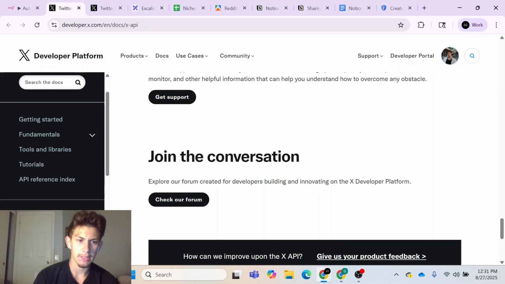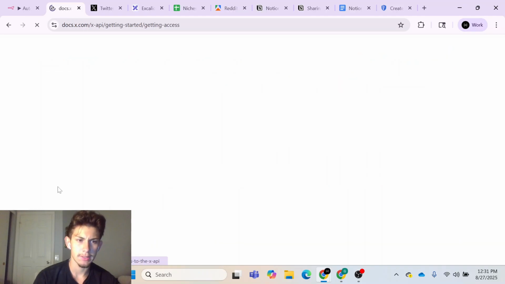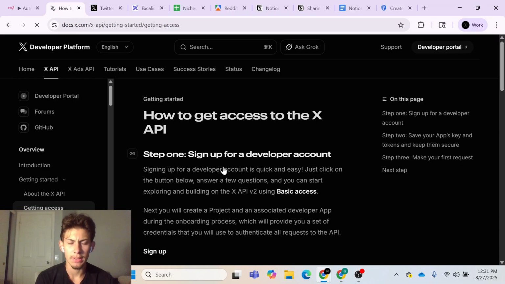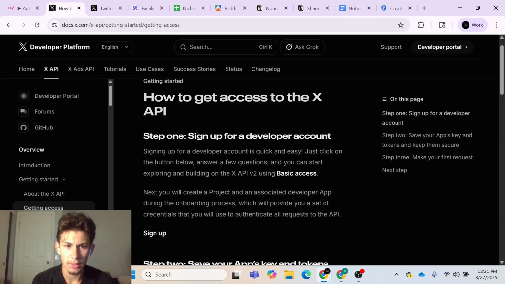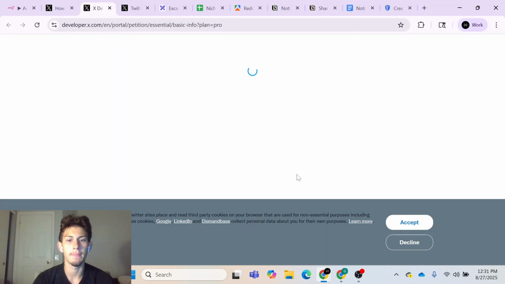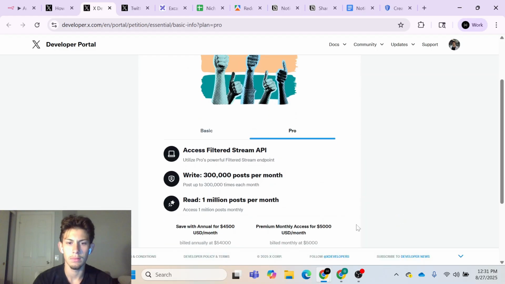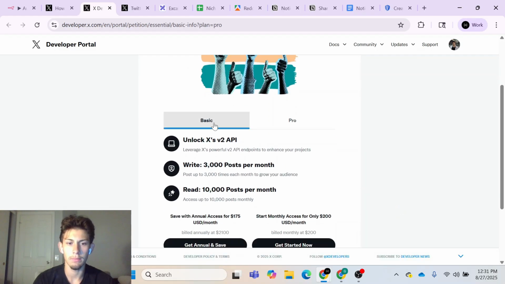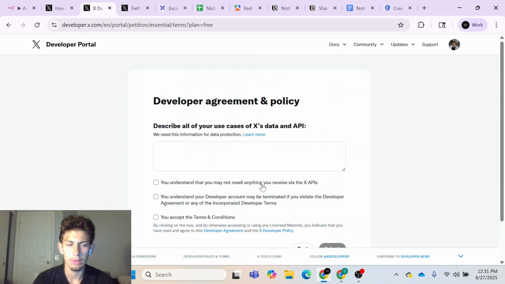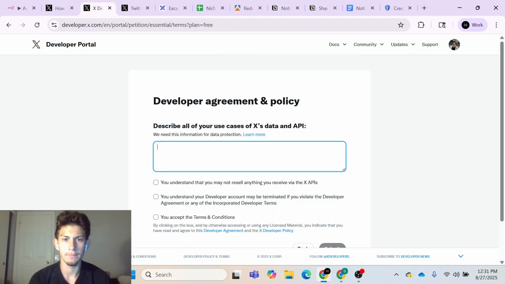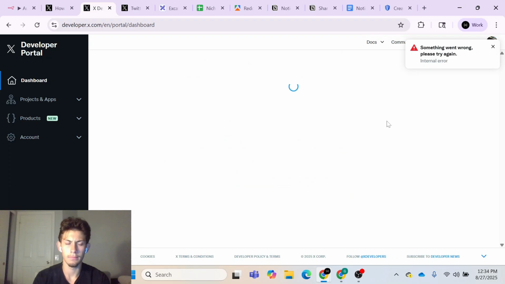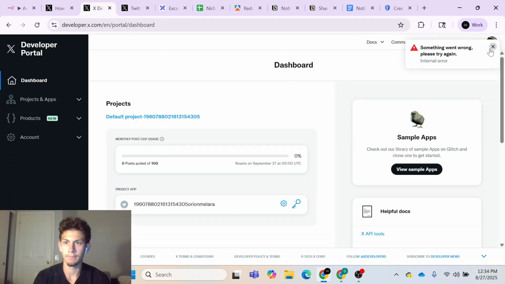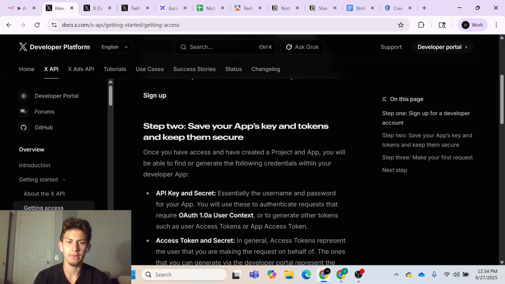Let's go to getting started. Let's getting access. Sign up for a developer account. Just click on the button below, answer a few questions, and you can start exploring and building this API. Okay. No, we want basic. Let's just sign up for a free account. So save your app's key and tokens and keep them secure.